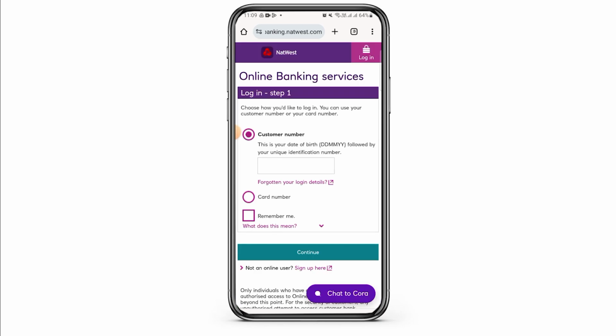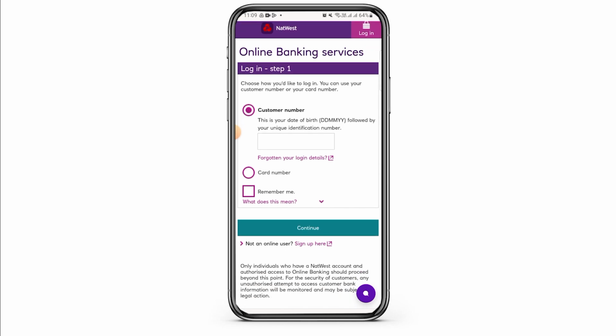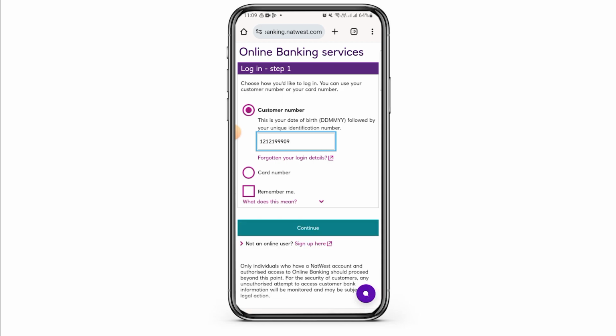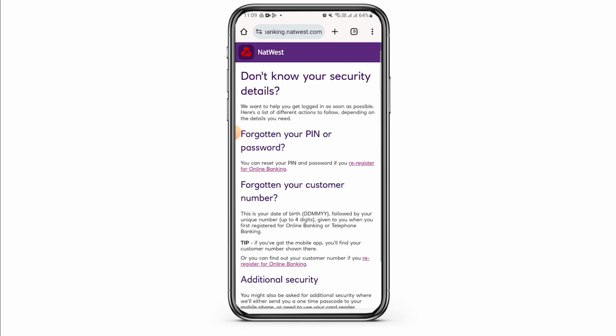Now, step 1 of the login process is to choose how you would like to log in. You can use your customer number or your card number. If you select your customer number, then go ahead and enter that in this box. This is your date of birth followed by your unique identification number. In case you have forgotten your login details, tap on the option of Forgotten Your Login Details. Then from here you will be able to retrieve your information.